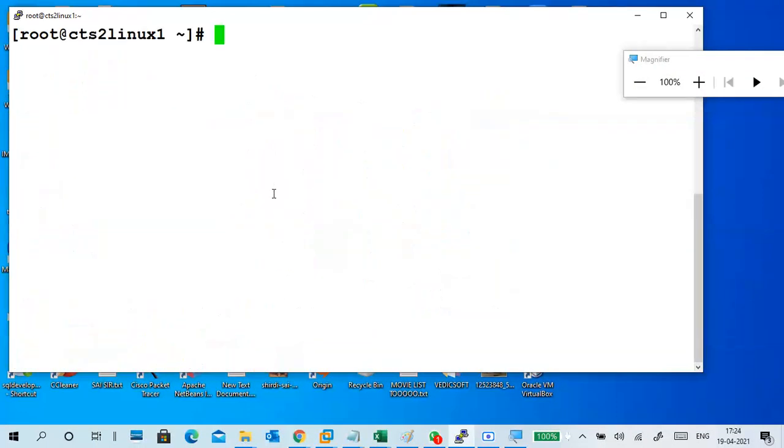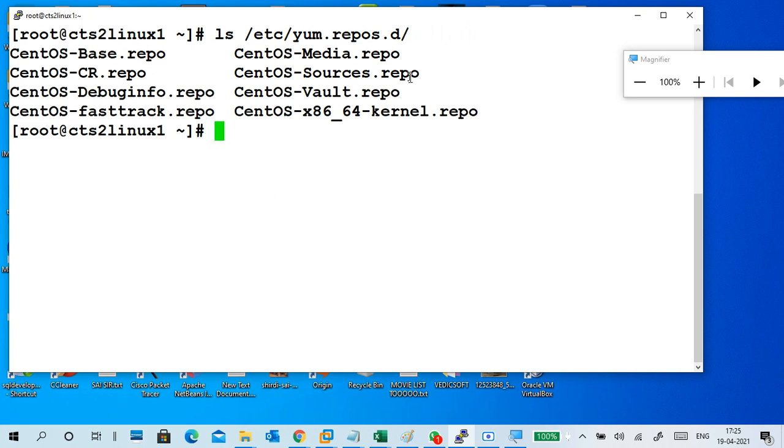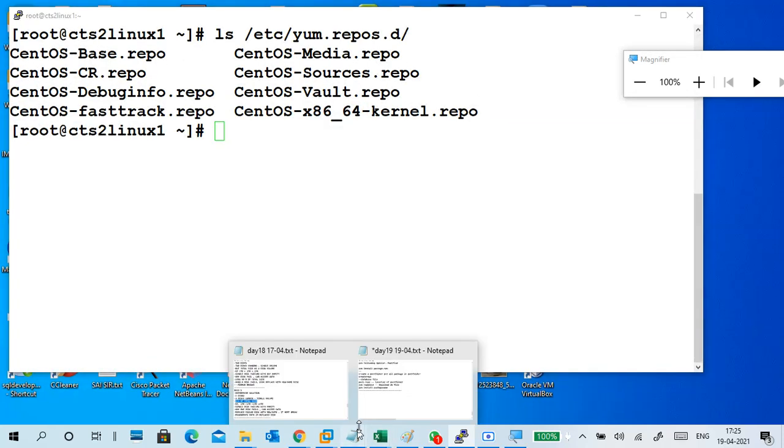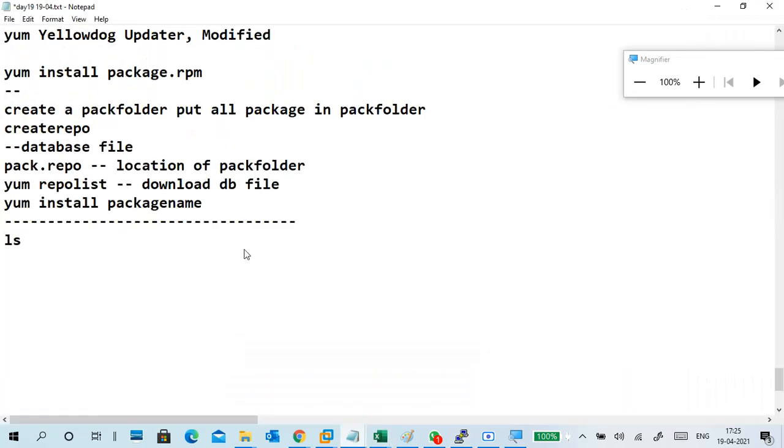See why I chose CentOS. The difference is that when you install CentOS itself, CentOS gives a repository location in the system where these locations are there. So ls /etc/yum.repos.d, this is the location. These are all .repo files in this location. So you can go to that.